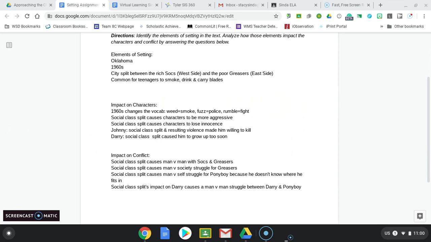The social class split also causes a man versus self struggle for Ponyboy, because he doesn't really fit in and he doesn't know where he fits in. He's an extremely intelligent kid. He likes movies, he likes reading, he's extremely book smart, but not street smart, yet he's a greaser. And he's kind of supposed to be street smart, so he doesn't know where he fits in. So this entire split of being either a Soc or a greaser, from the west side or the east side, really causes a struggle for him.